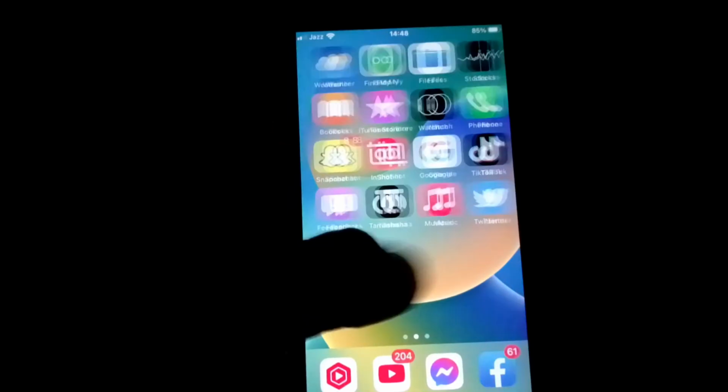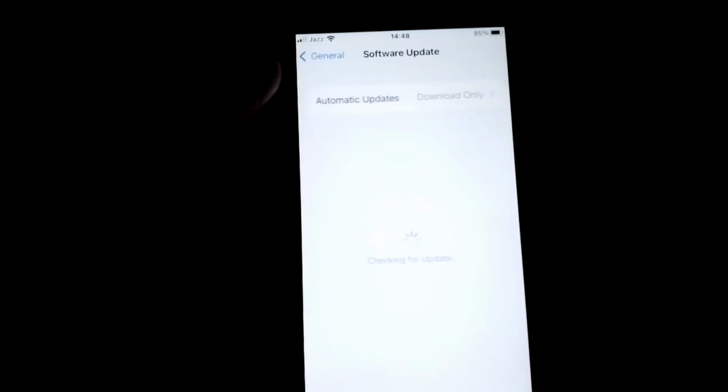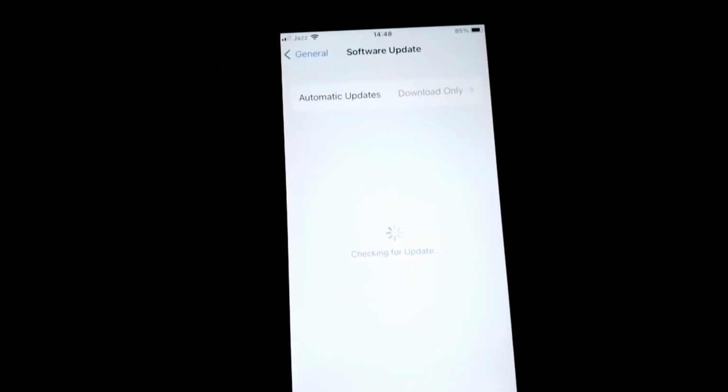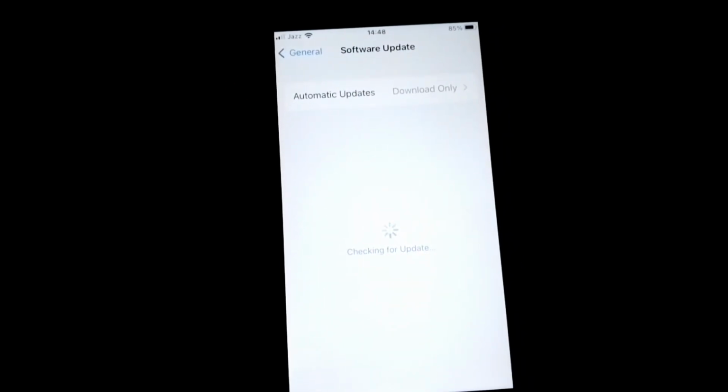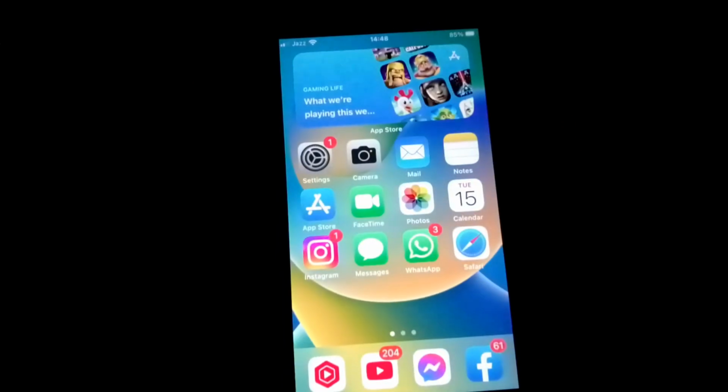And if not, then what you need to do is just simply open settings again, and from here scroll down and tap on general. Now from here tap on software update and make sure that you don't have any pending update on your device. If you have, then you have to update your device to the latest version.